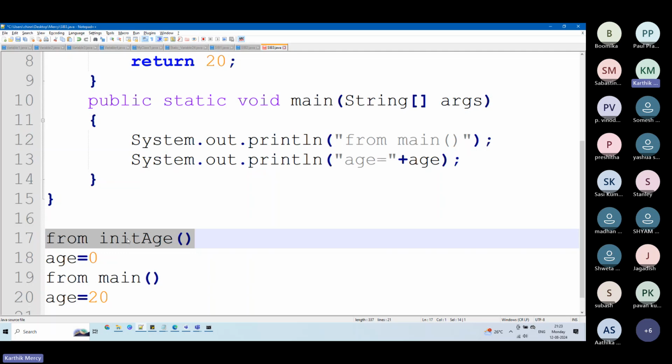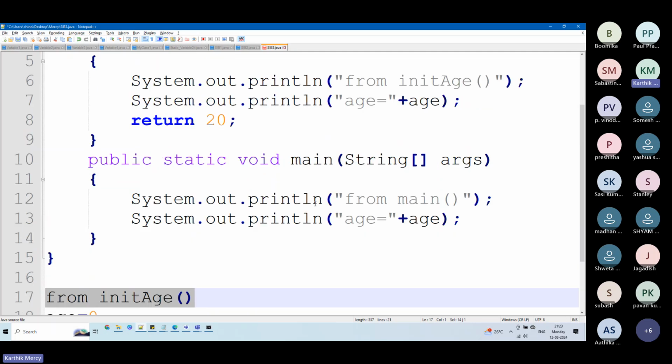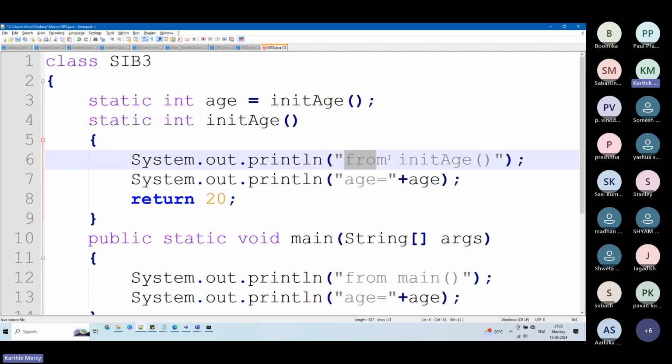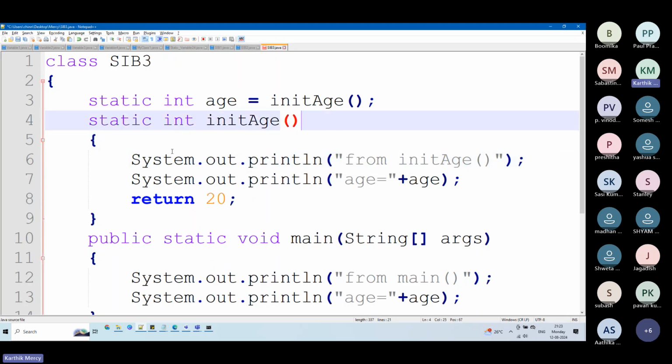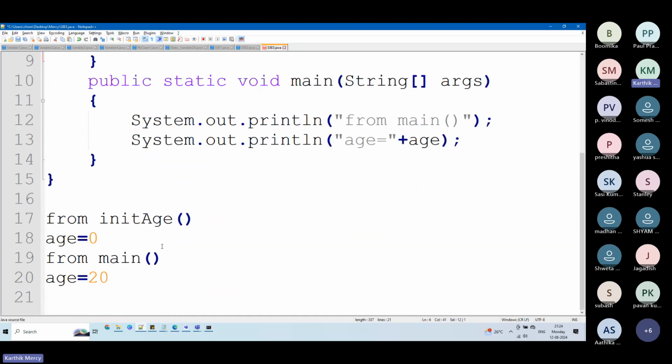So what is this? From init age. Why did "from init age" print? Just a second, guys. Oh, we did not even have a static block, I was searching for the static block. Sorry for that. So we have a static method called init age. This is being called on line number 3. That is why we have this "from init age" method being printed over here.